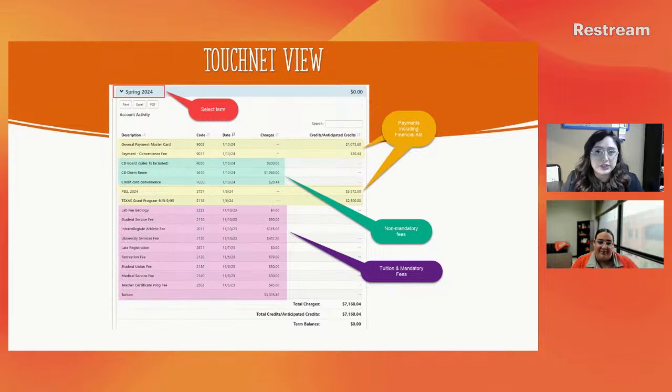In the search bar, you can just type tuition and mandatory fees, and it'll give you a list of tuition amounts as well as fees that are considered mandatory. And those cannot be taken off, even if you choose not to use them. Like if you don't go to the rec, if you don't use your medical service fee, if you're not on campus, if you're 100% online, you still need to pay those. So we just encourage students to use those amenities because you need to pay them one way or another.